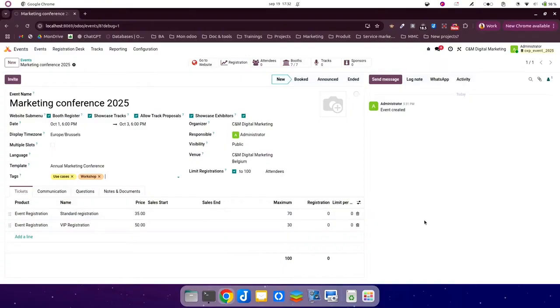Okay, one of the cool new features is the fact that now you can limit the number of tickets someone can purchase per order. You see here we have the new column, limit per order. And now you can say, okay, well, one participant can only purchase 10 tickets at a time for the standard registration and 5 for the VIP one. So let's save that and let's see on our website what it looks like.